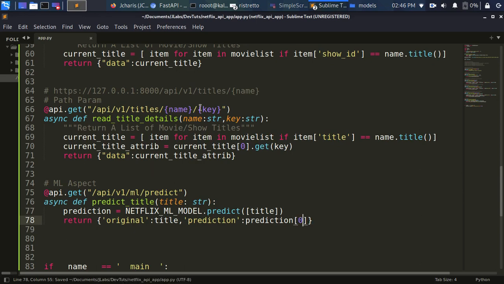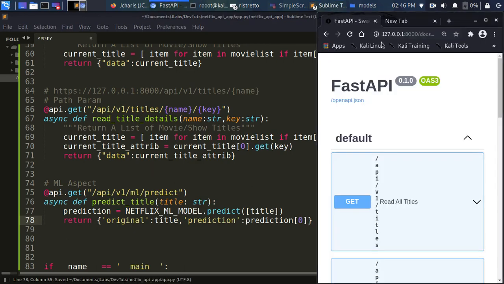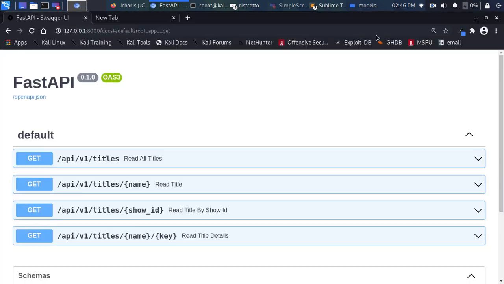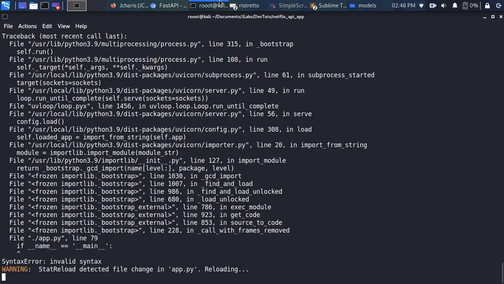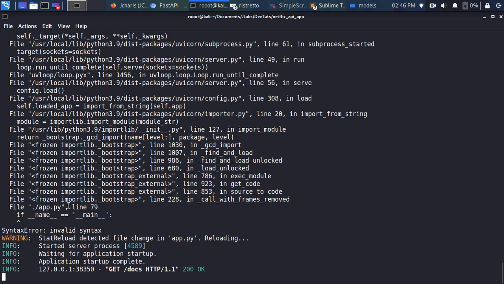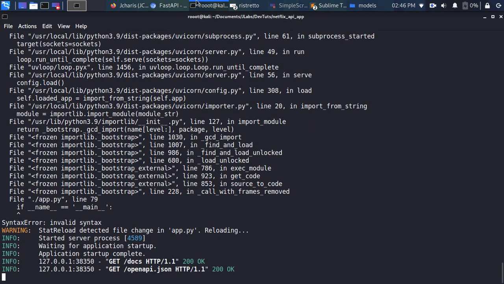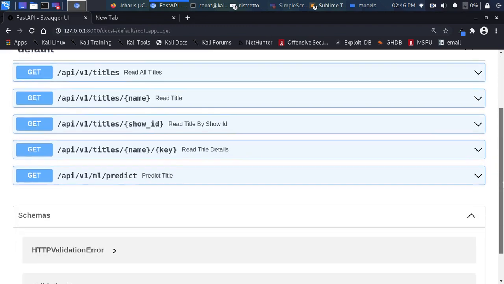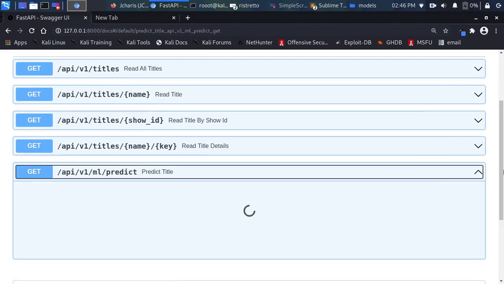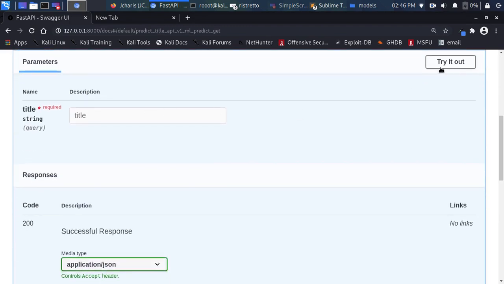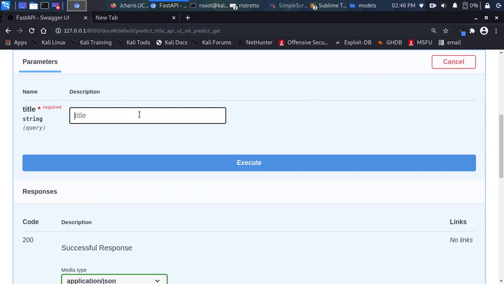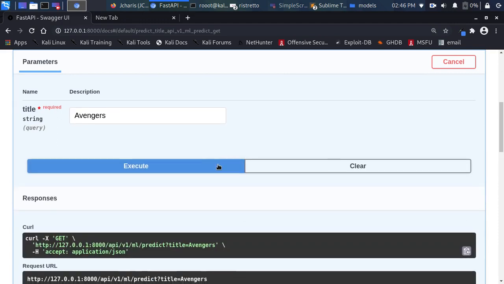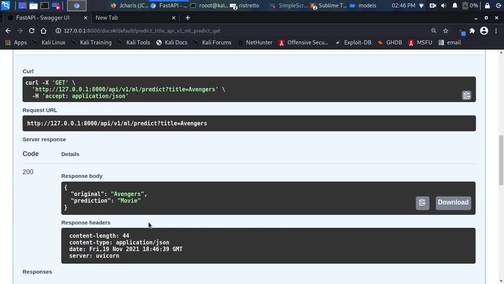Perfect. So let's try it and see if it's going to work. So I'll go back again to the app, expand it, refresh it. Hopefully there was no mistake anywhere. Yes, it's picking it up. Okay, perfect. So we have the ML prediction. So now I can paste in a movie. So let's paste in another movie, like let's say Avengers. Everybody knows Avengers is a movie. Avengers, execute. Voila. So it's going to predict that Avengers is a movie, right?